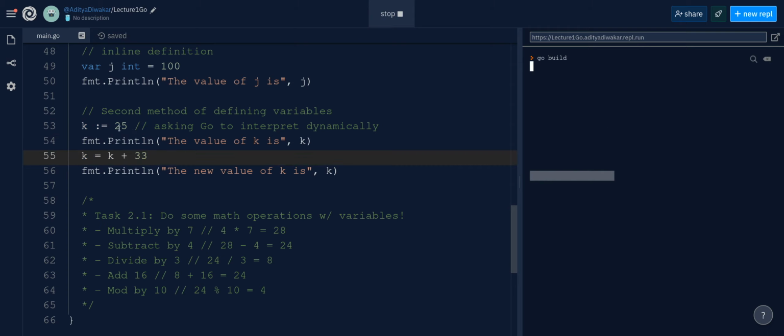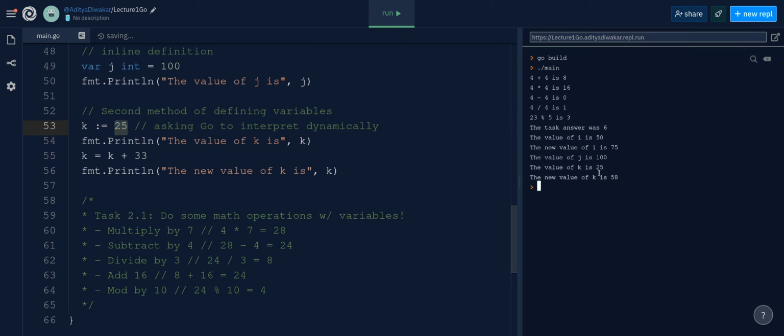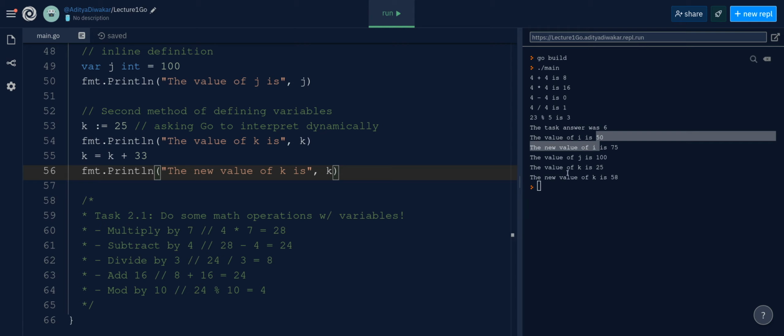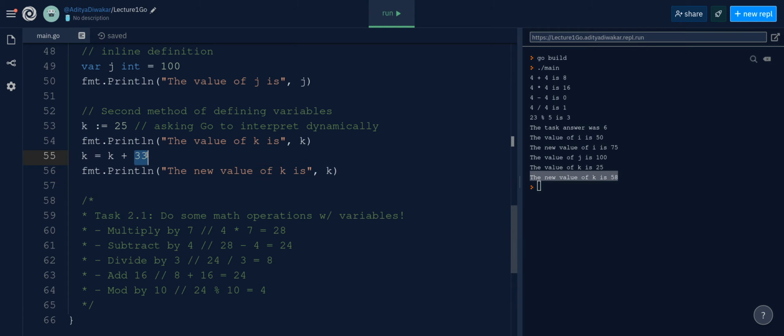So if I run this code, we should print out, the new value of k is, here it is, my bad. It's going to print out 58. Because it's saying, take the value of k, add 33 on top of it, assign it to k, and there you go, that's your answer.